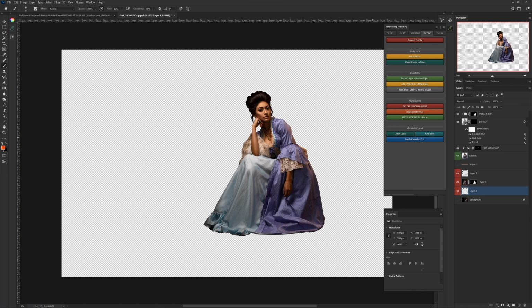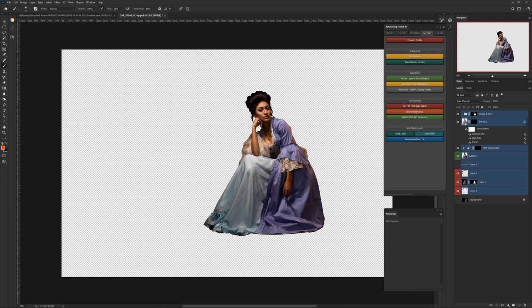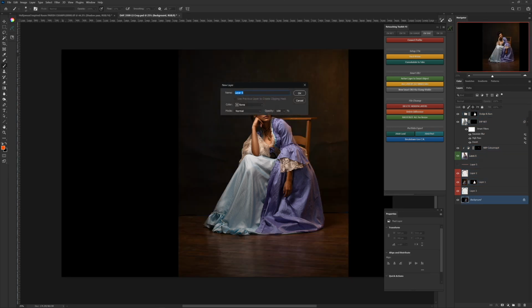So we'll give Photoshop a moment to think here. And then what we'll do is select all of these, right click, and go to convert to smart object from here. And what I didn't do is actually throw the background in.